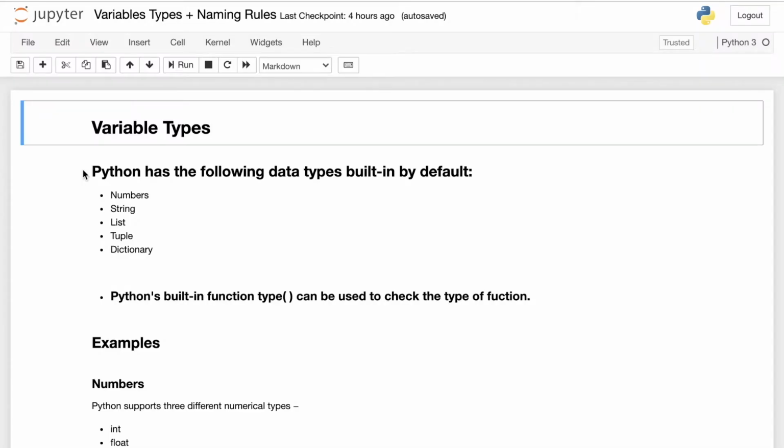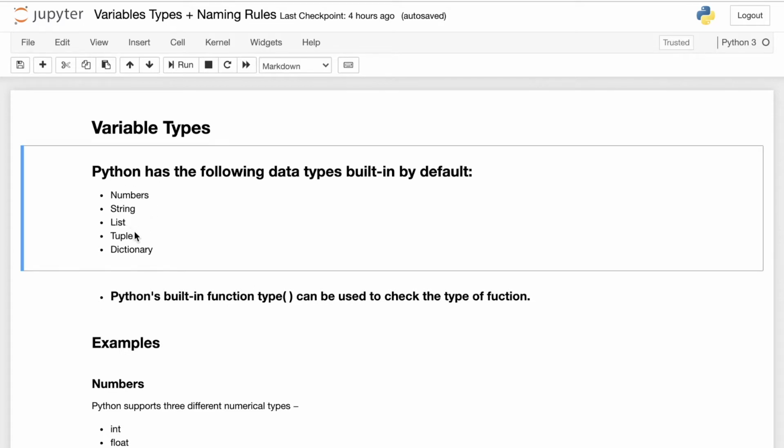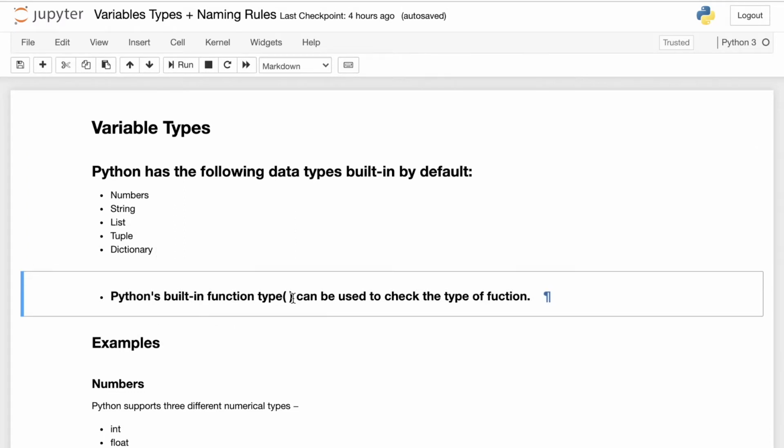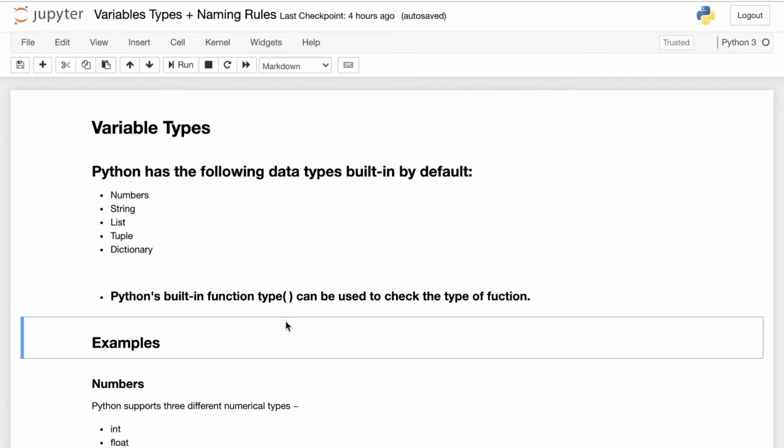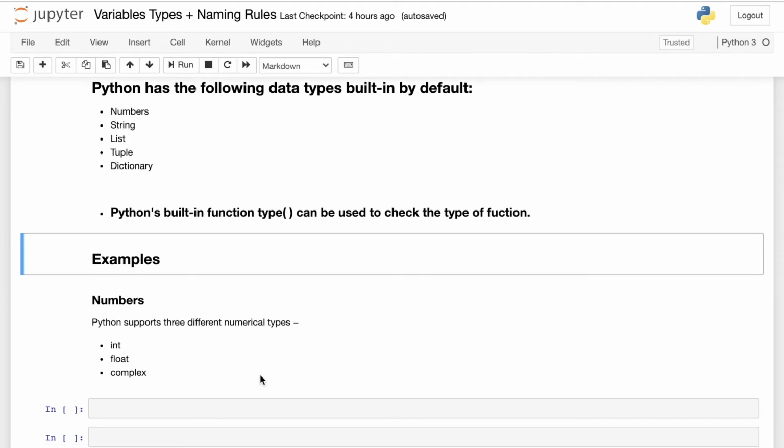Alright, so when you create a variable, you reserve some space in the memory, and the amount of space reserved depends on the type of the data that we are storing in that variable. The data stored can be of many types, and Python has the following data types built in by default. They are numbers, strings, list, tuple, dictionary. And Python offers a built-in function type that helps you to check the data type of the value that is stored in the variable.